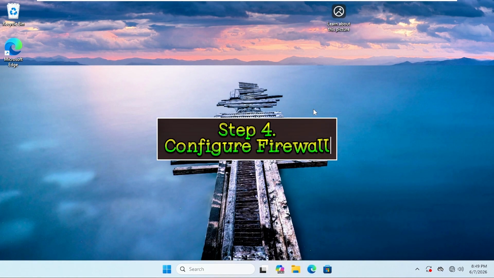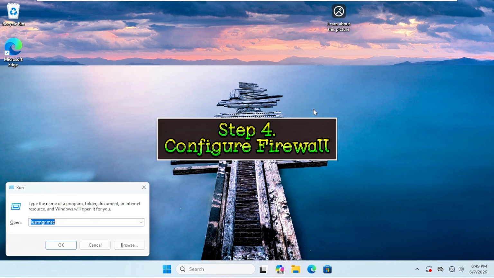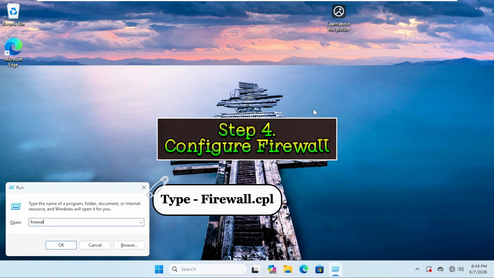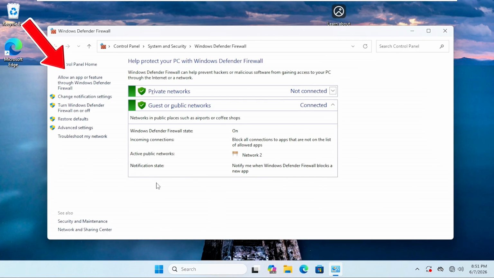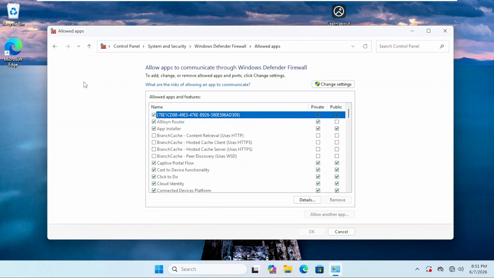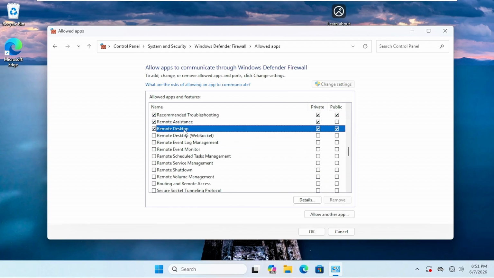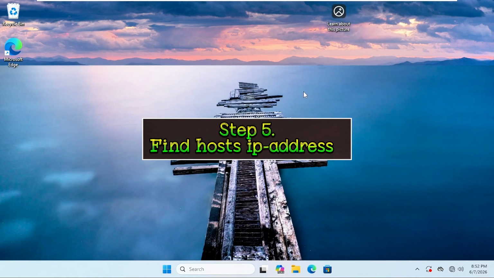Step 4. Configure the firewall. Press Windows plus R, type firewall.cpl, and press Enter. Click Allow an app or feature through Windows Defender Firewall. Click Change Settings. You may need administrator permission. Scroll down to Remote Desktop. Check both boxes, Private and Public. Private is for your home network. That is the one we need. Public will not hurt, so checking both is fine. Click OK.